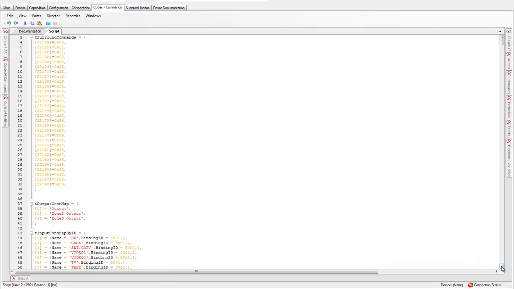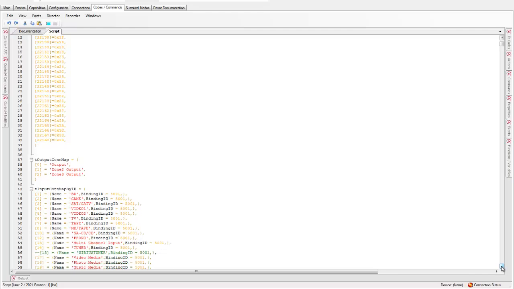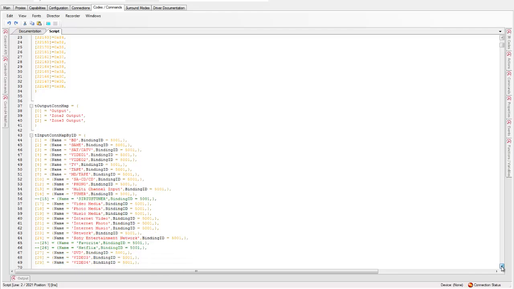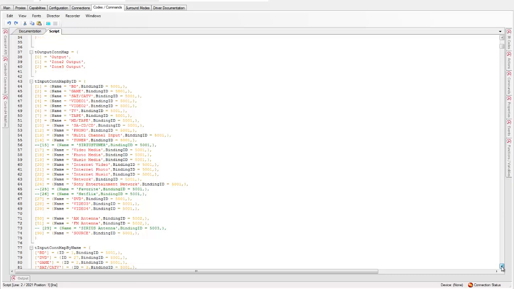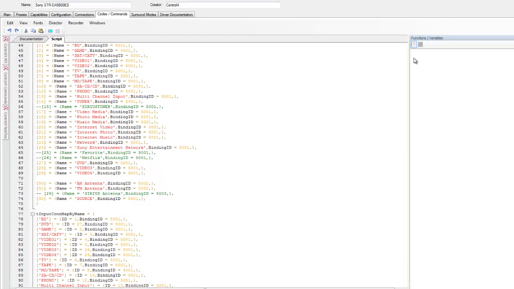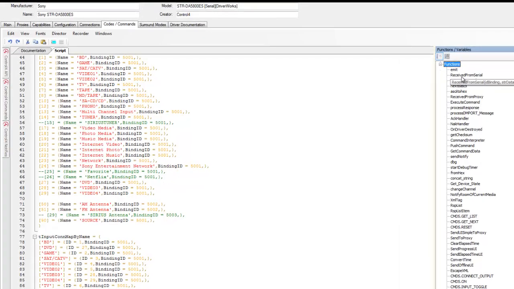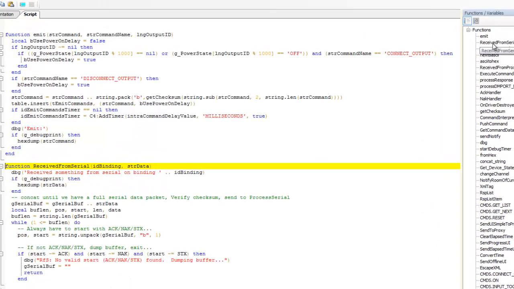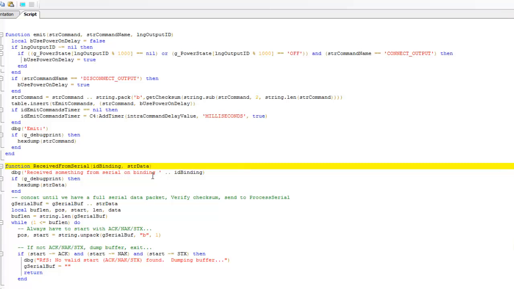Here is where you will implement the device's specific commands and functions. Driver Editor does a good job of helping us navigate the driver code with the tabs on the right-hand side. Say, for example, I want to review the functions that are in the driver. I can click on the Functions and Variables tab, and here they are. Then, I can double-click on a specific function name, and I will navigate directly to that code block.